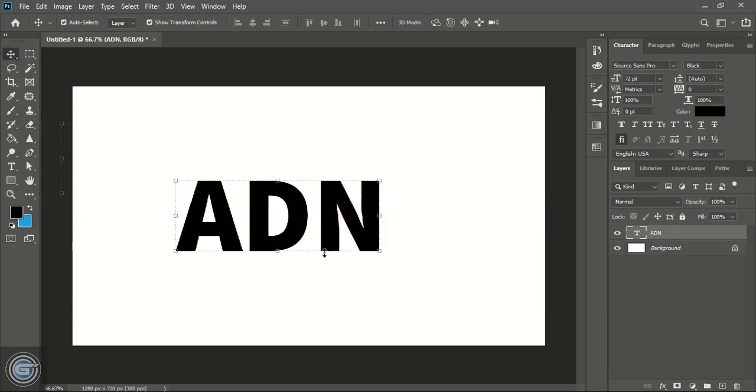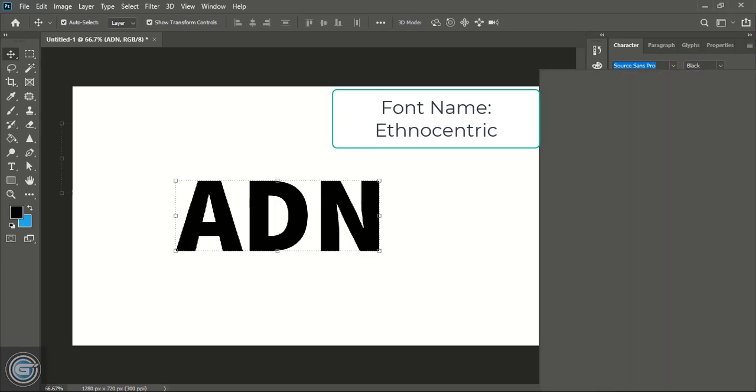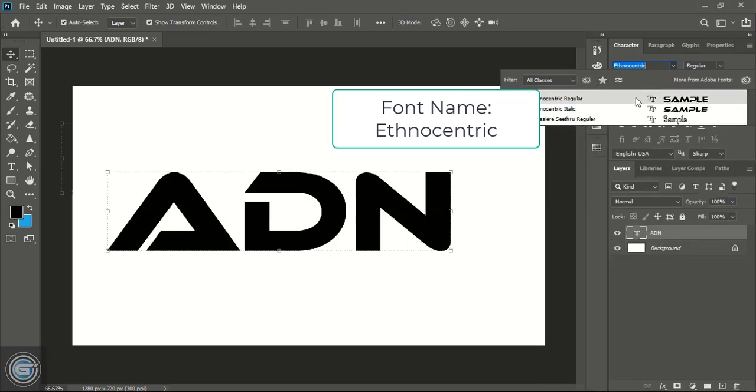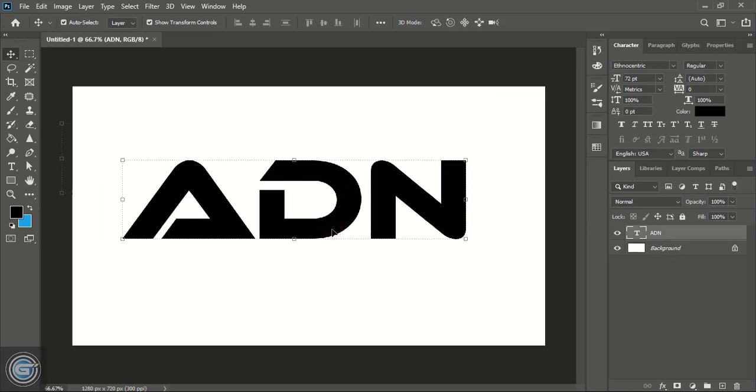Now I'll change the font. So from here under character, you'll find the font option. Here I'll use the font Ethnocentric. So this is a free font. You can download it from Google search. And after doing that, now we need to separate all the text here.